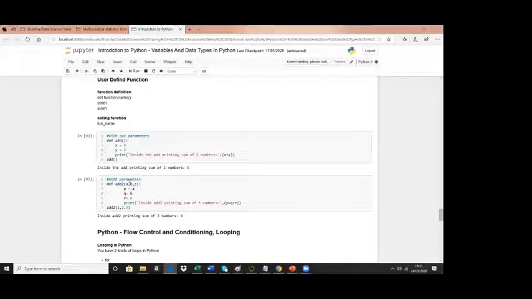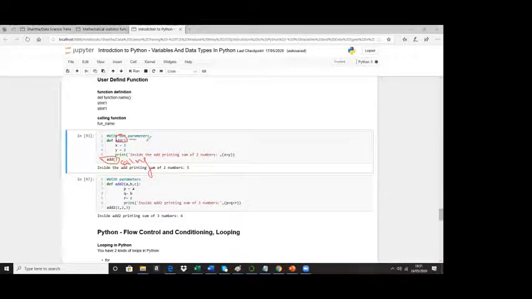As I mentioned, this is your add function. So this is the calling function, and this is your called function. That's very important. Hope you understand that. Be familiar with that, because these are very basic things.